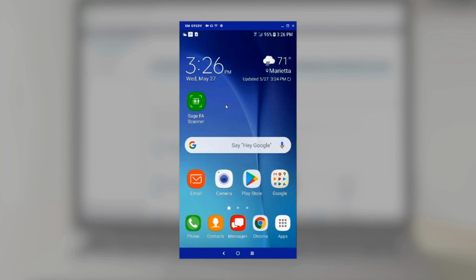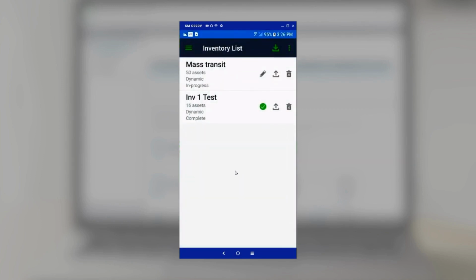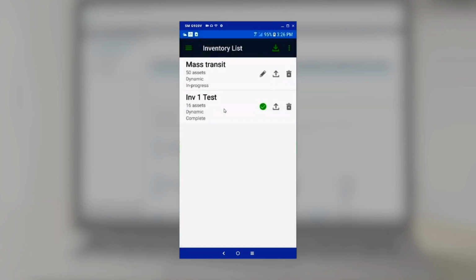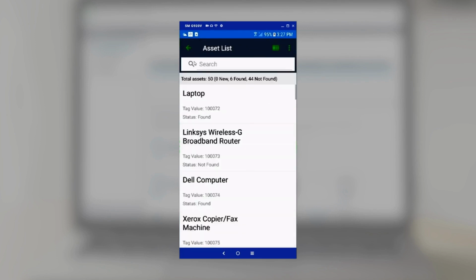Now we are on an Android device, an Android phone. Let's go into the Scanner app. If you've noticed, there are two previous inventories that have been created. This one is already complete, so if you try to access it, it will indicate this inventory has been completed and has been uploaded back to the system. This inventory is in progress. Let's access and continue this inventory.